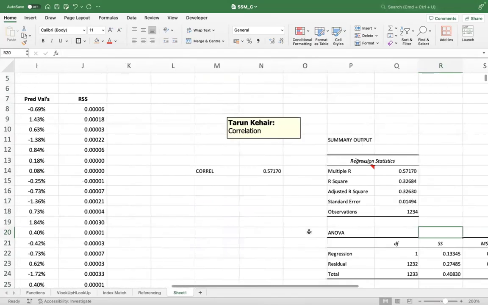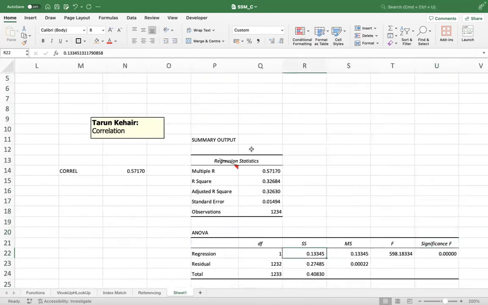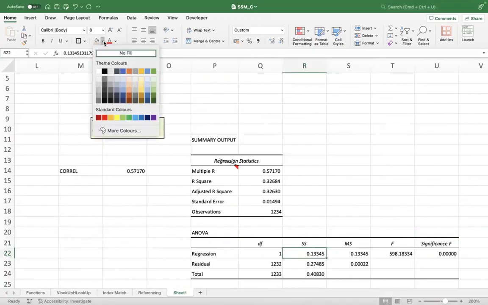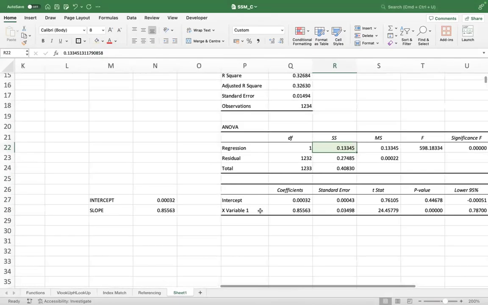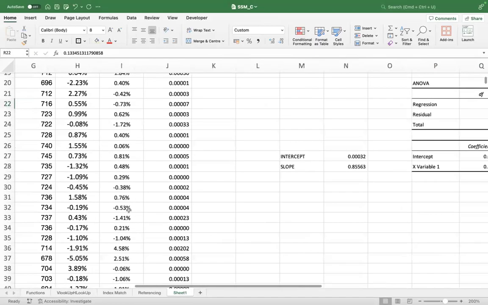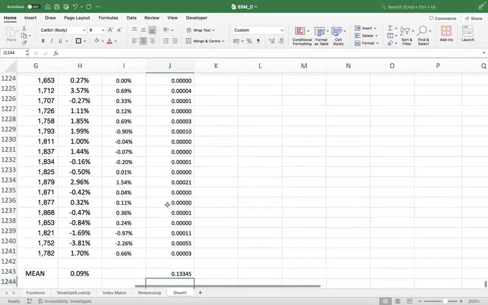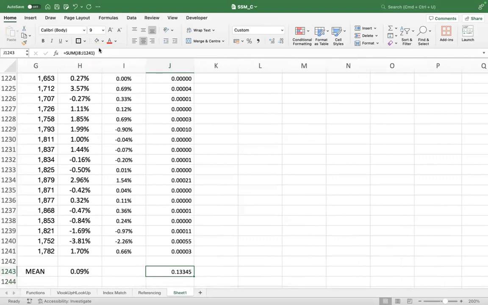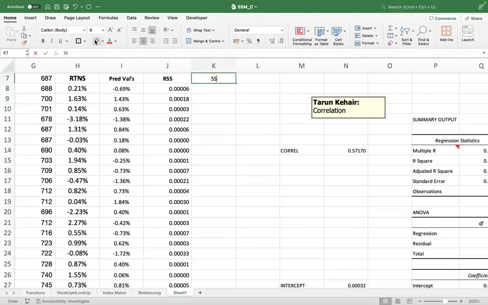Look here. 1, 3, 3, 4, 5. Can you see that? This is the regression sum of squares or the explained variance. 0.13345. ये देखो इधर. 0.13345. Same way for your unexplained variance, it is actual minus predicted squares or sum of squared errors.